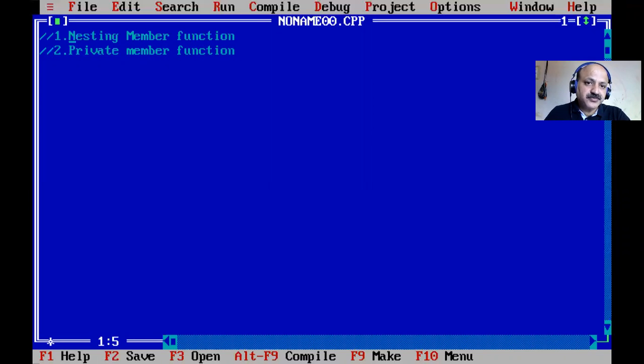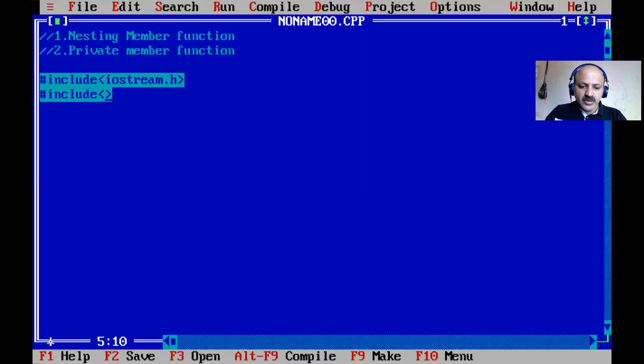So now start our coding and include our header files: iostream.h, and then conio.h. Then our class, and the next section, that is C++.